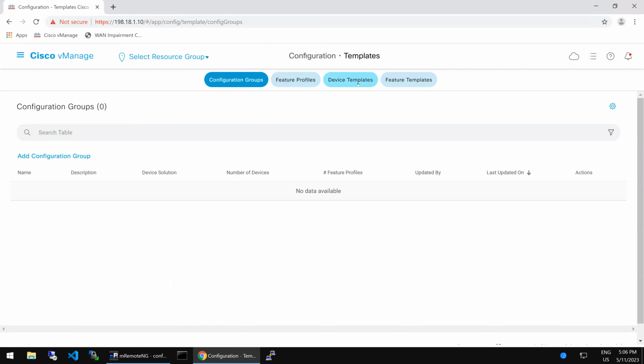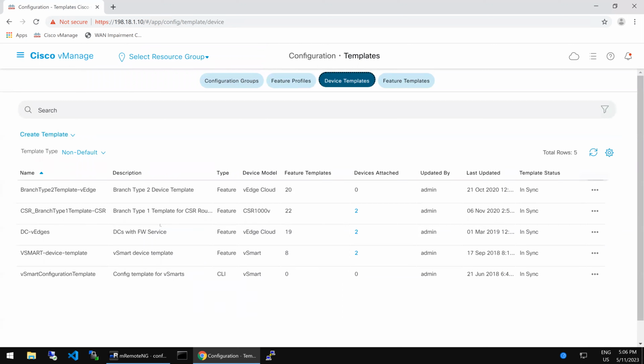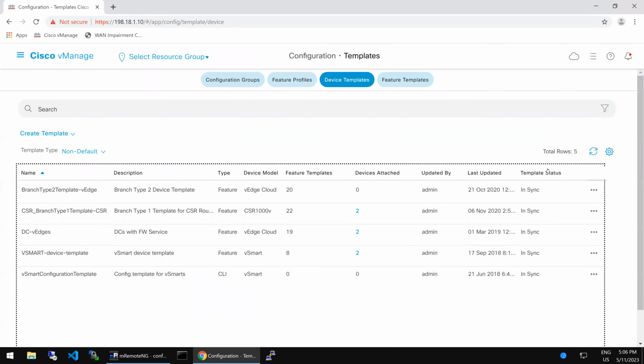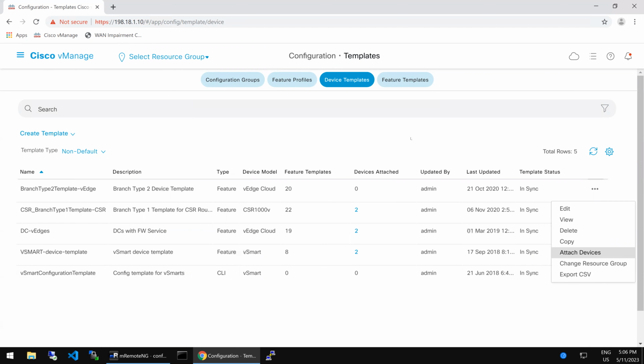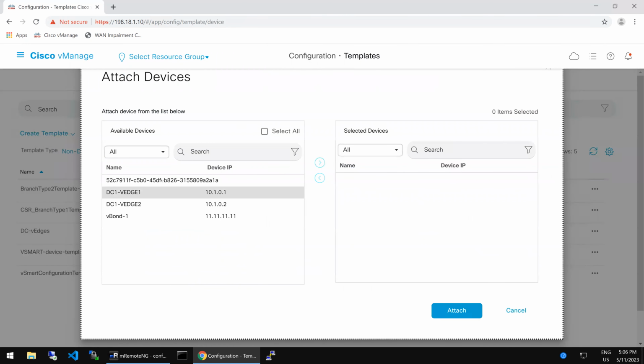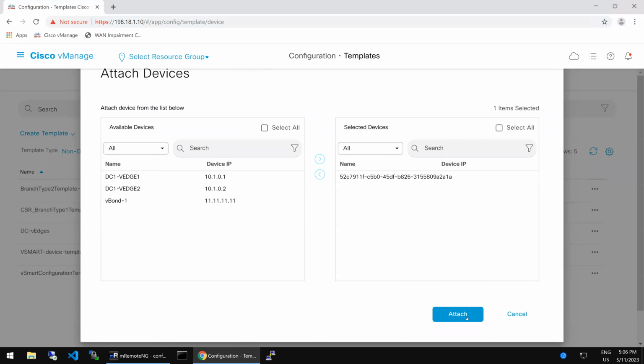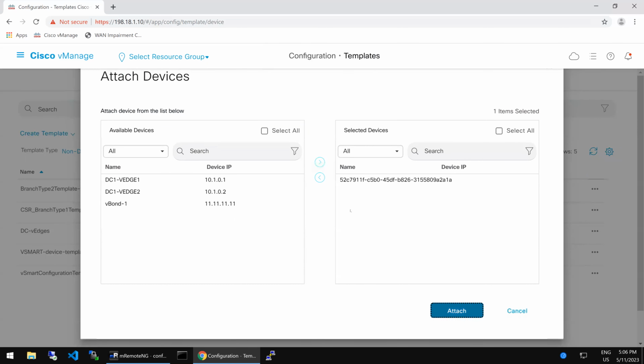So we can go to the device template, and you will see there is one template, the branch to template. You can click these three dots and attach the device, and it will come. It is a little bit slow. So the serial number or chassis ID that you have seen in the previous dashboard, under configuration and devices, just select that and click attach.